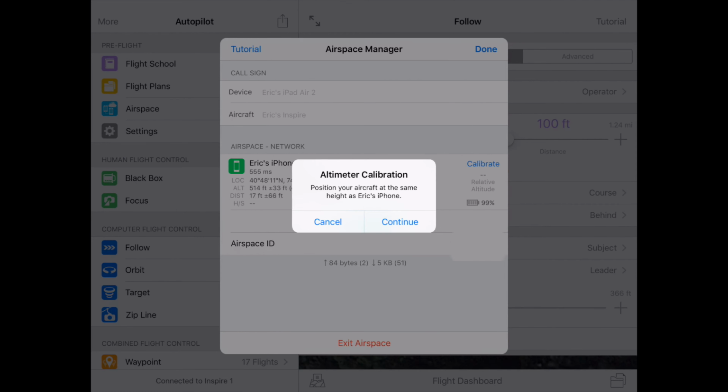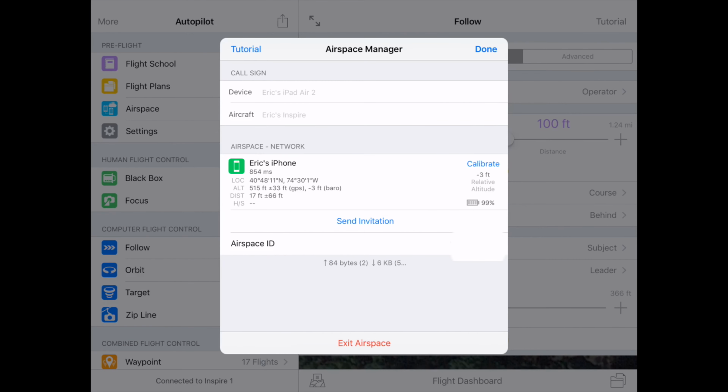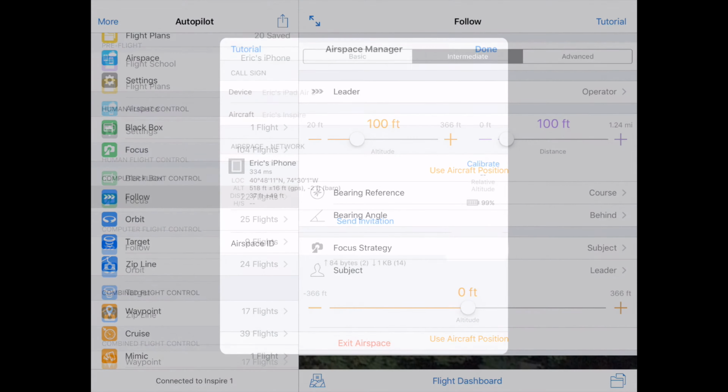Realize that if I wanted to use the airspace object or the iPhone as an altimeter reference, for example, if I was following the motorcycle with the quad, I would also perform a calibration during the engage sequence by answering the questions appropriately. I'll show that to you in another example.